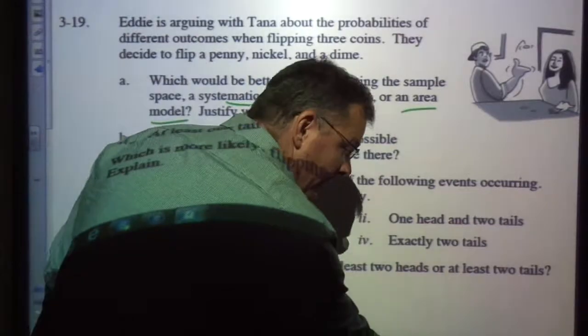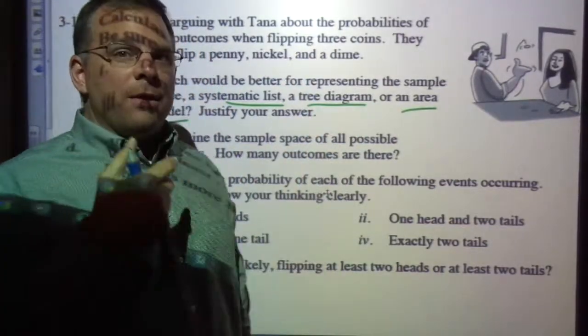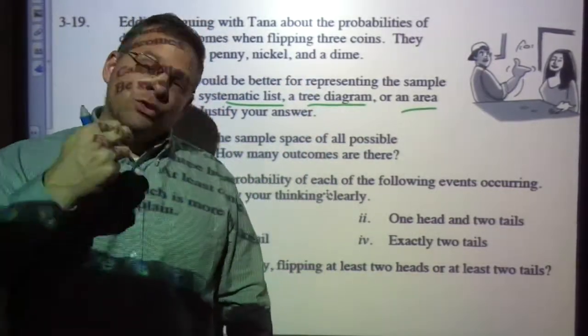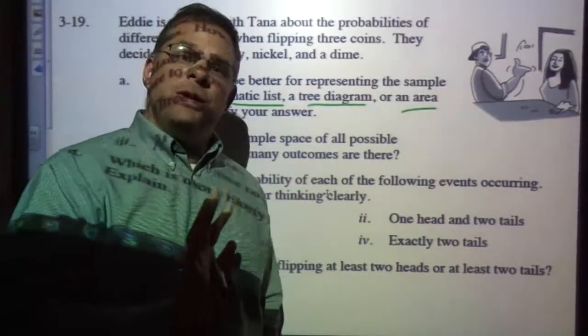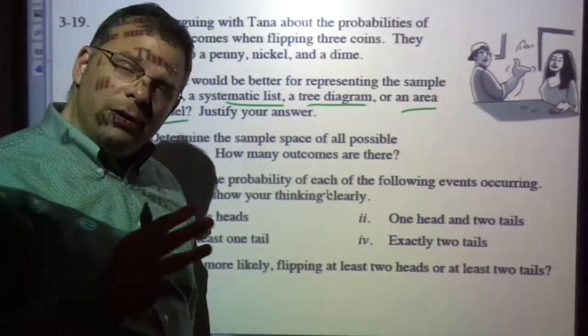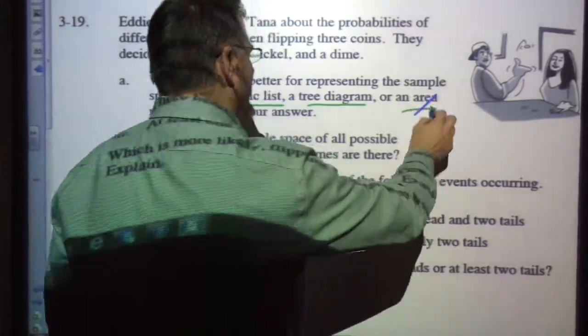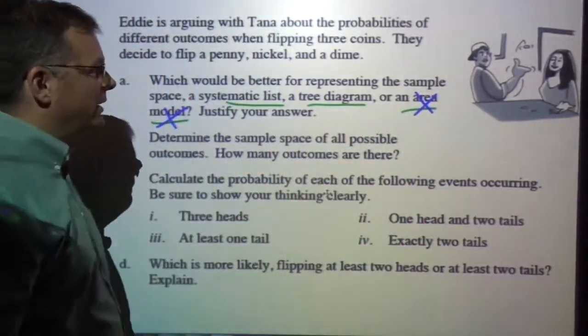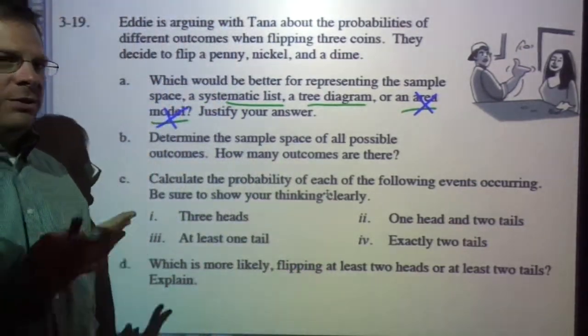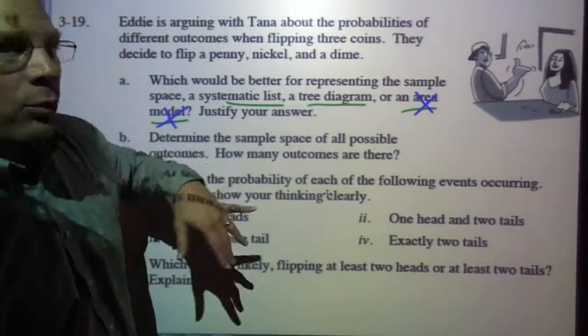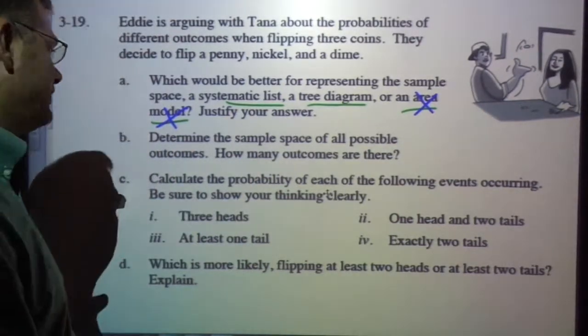Well, here's the thing. We can't use an area model because there's more than two variables. If it was just flipping two coins and those coins were independent, an area model would be just fine. But as soon as you get to three variables, you can't use an area model anymore. So we can't do that. You could do a systematic list or you could do a tree diagram, depends on what you like. I think the tree diagram will help you get the systematic list.